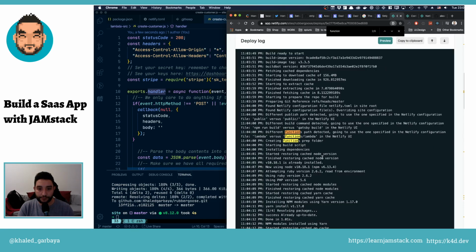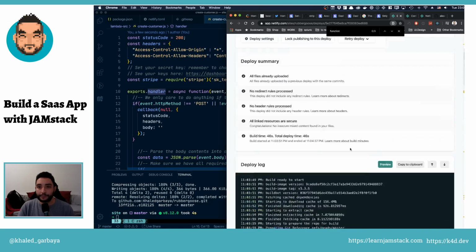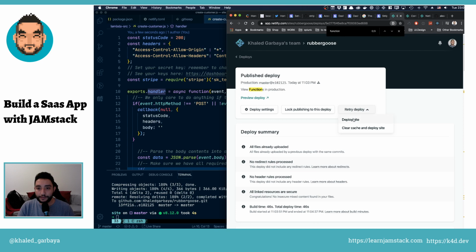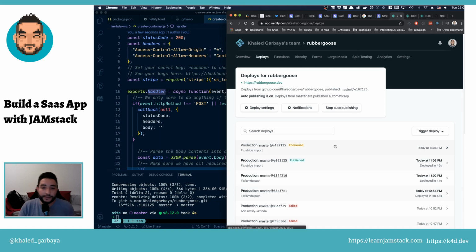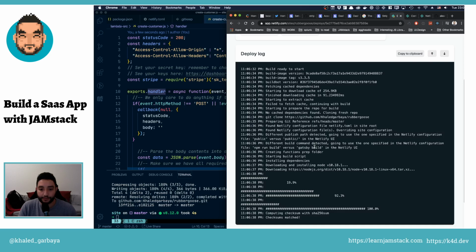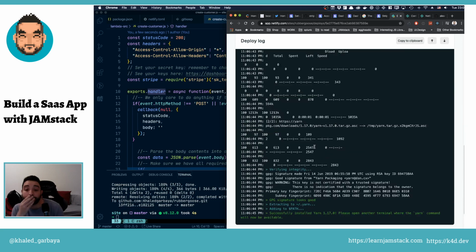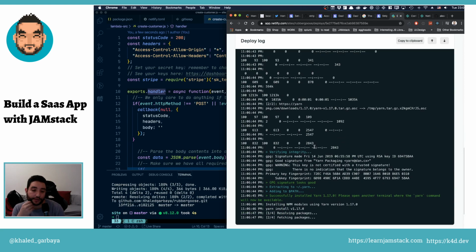Different functions path detected, going to use the one specified in the Netlify configuration, versus functions lambda in the Netlify UI. Creating functions prep folder. Probably, yeah. Clear cache and deploy site again. So probably because I messed up with the settings, it created some conflict and it didn't create the correct path. Let's do this again, and I cleared the cache to make sure that we do a fresh deploy.